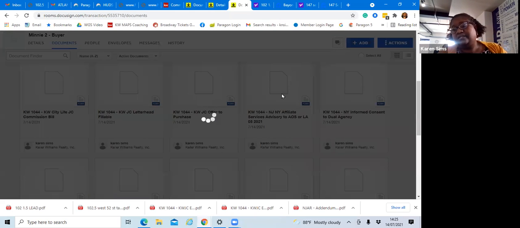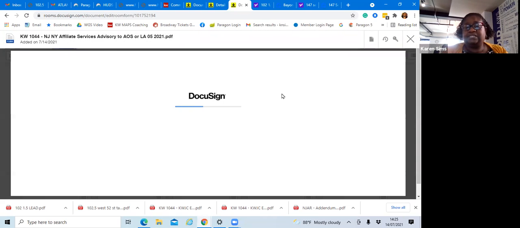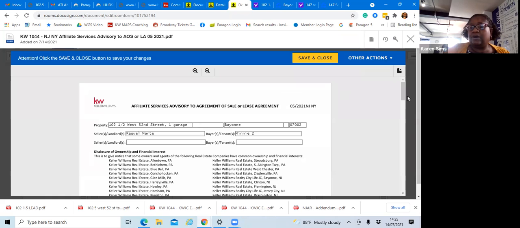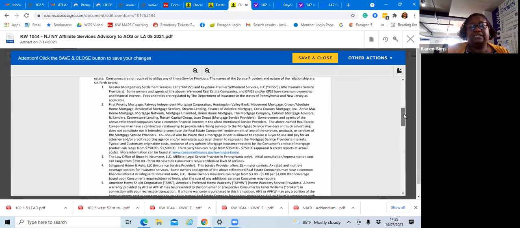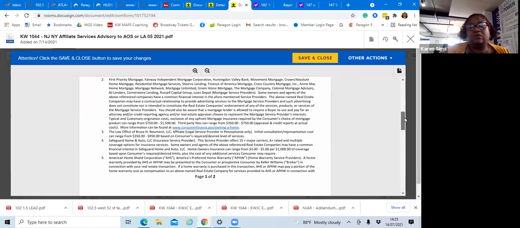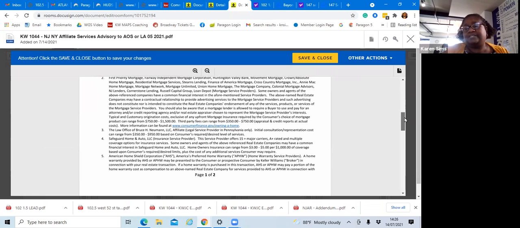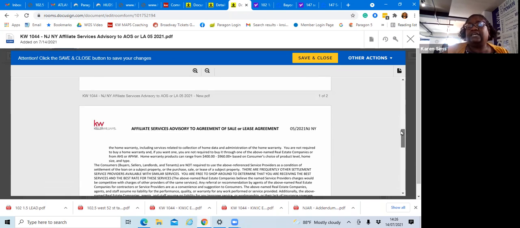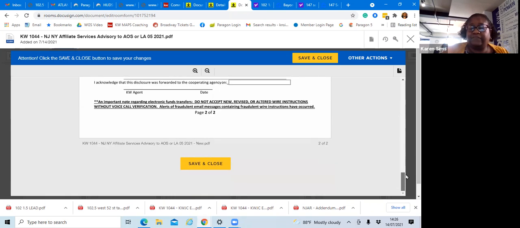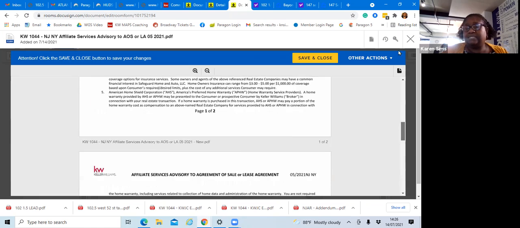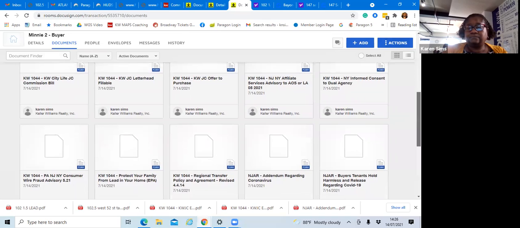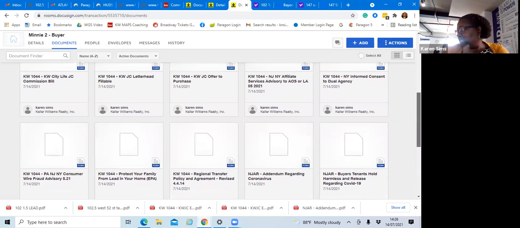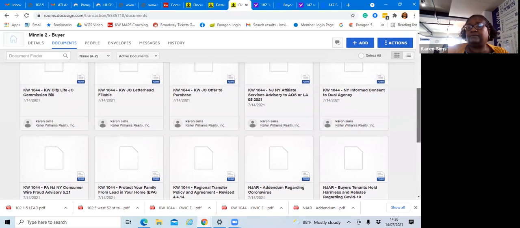Affiliated services. We have a lot of services that we offer as a company. So this is the document that we would use to show them that we are in partnership with different companies, from settlement, which is title, to mortgage companies, to attorneys, to Safeguard Home Warranty, to American Home Shield Warranty. They're not agreeing to the services. They're acknowledging that we told them about the services. If they want them, they can apply to have them. And that is an email that you would get to send off to them.